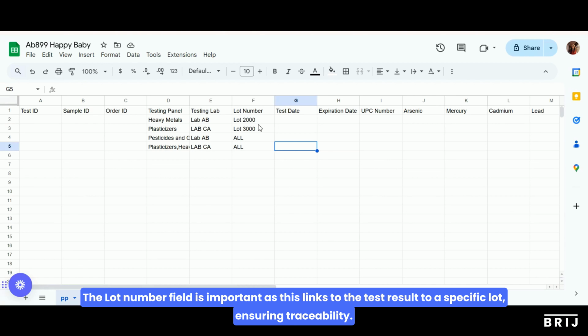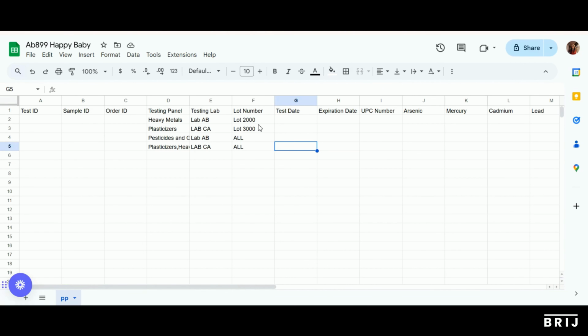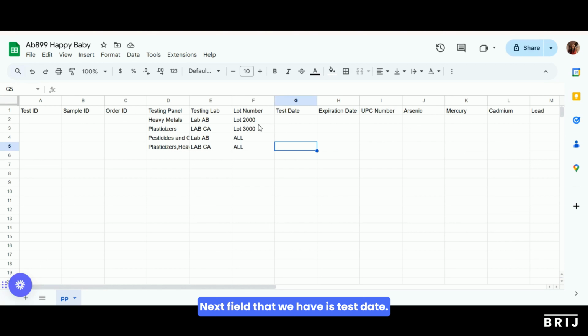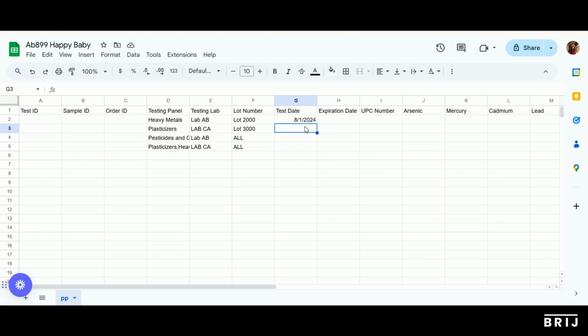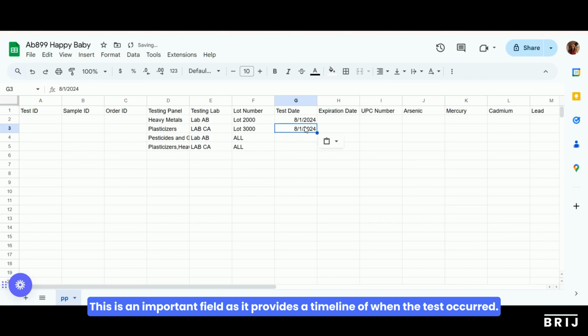The lot number field is important as this links the test result to a specific lot, ensuring traceability. Next field that we have is test date. This is the date when the test was conducted. This is a required field. I'm going to enter the test date for each row. This is an important field as it provides a timeline of when the test occurred.